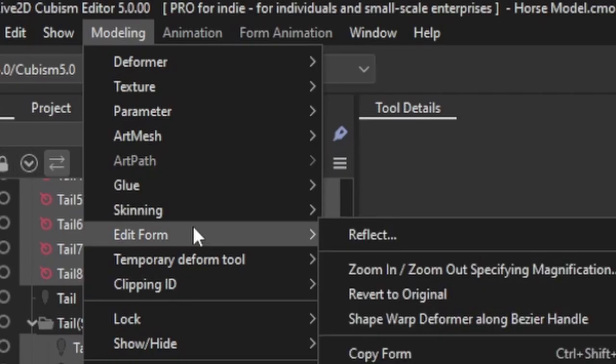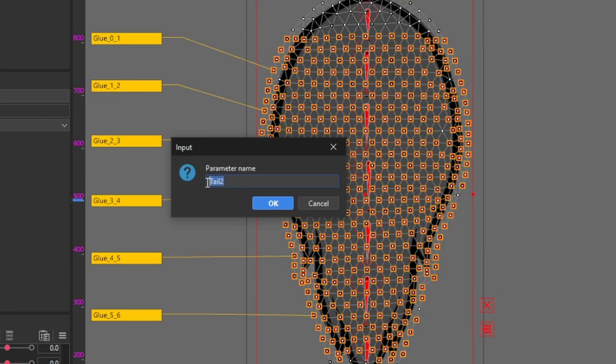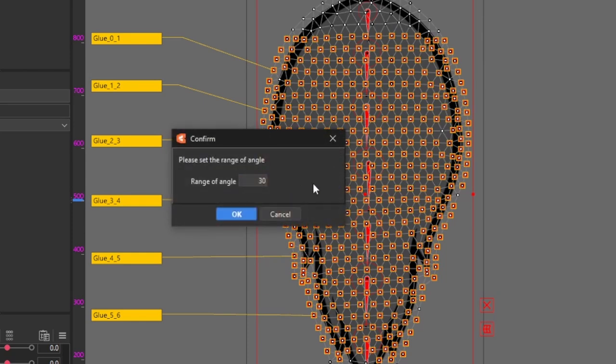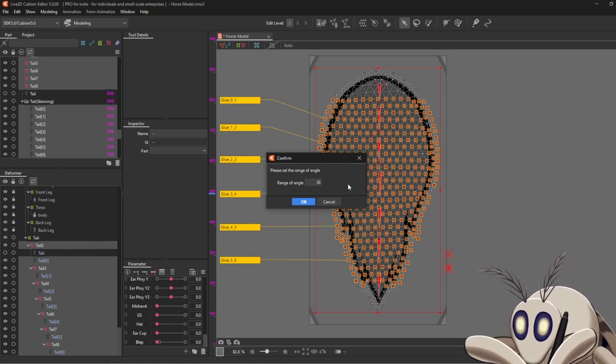Again, go to skinning, and from skinning, go to generate parameters. When we click on that, it'll ask, what do you want to name the parameter names? And we're just going to go with tail. Just tail, that's it. And we put OK. And it's going to ask, what are the ranges on all of that? That's the swing left to right. How far do you want that swing left to right to go? In this case, 30 is fine.